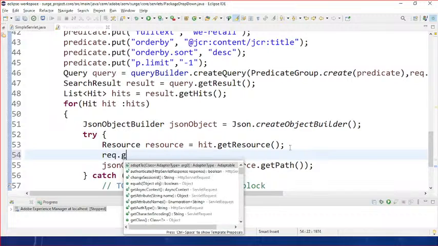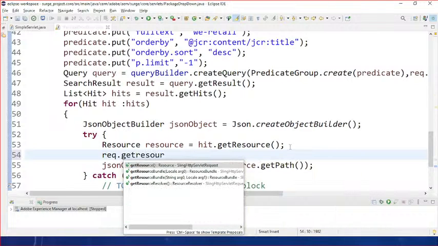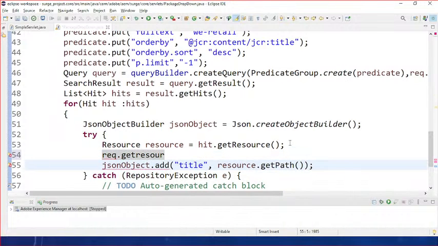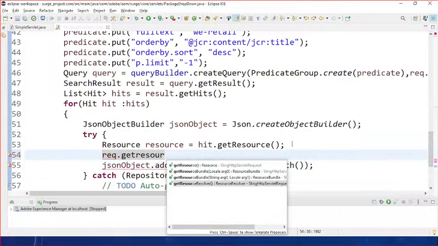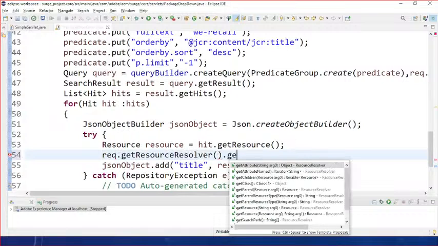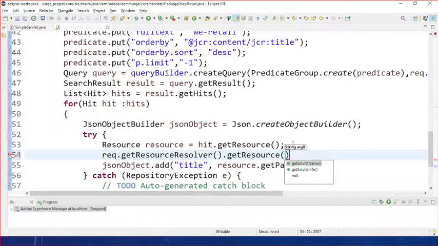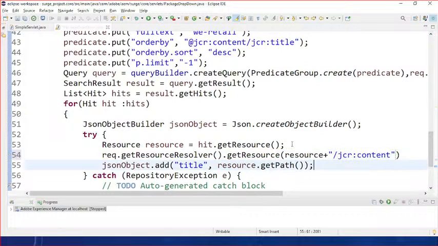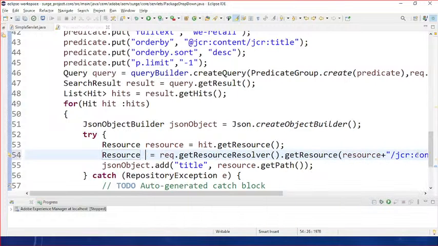So request.getResourceResolver(). Yeah, this is the resolver we have. Now get the resource, and we know what our resource is. That is resource only. Here you can use the plus, and after that you can mention jcr:content. We have to mention it. Now we'll get the content.